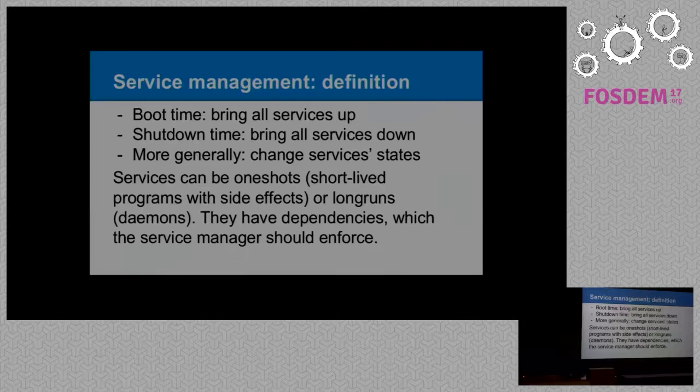They also can be long runs, which means daemons. SSHD, syslogd, whatever. As long as the daemon is up, the service is up. All services, be they one-shot or long runs, have dependencies. And it's the job of the service manager to actually enforce those dependencies. What does that mean? If A depends on B, then there should never be a state for the machine where A is up and B is not. Else it doesn't work. If you do not have that enforcement, it's not a real service manager.